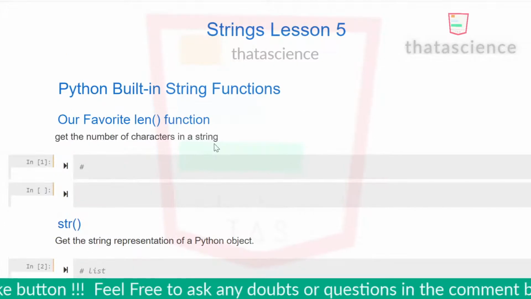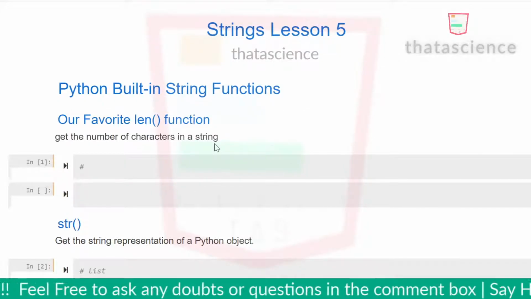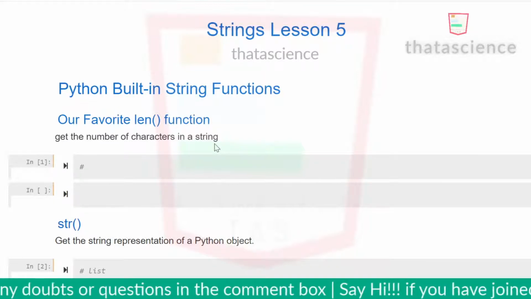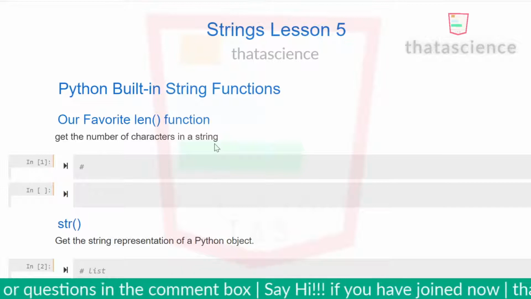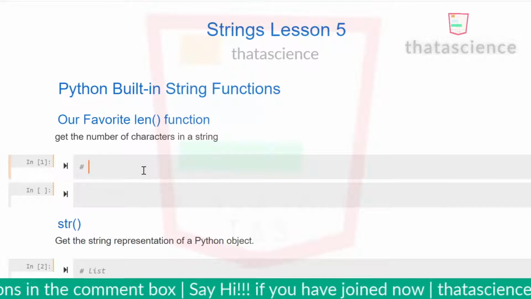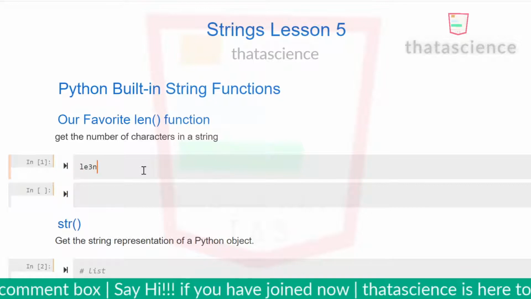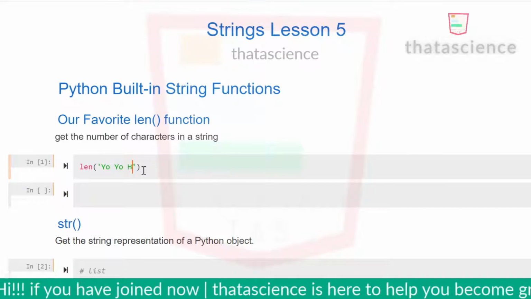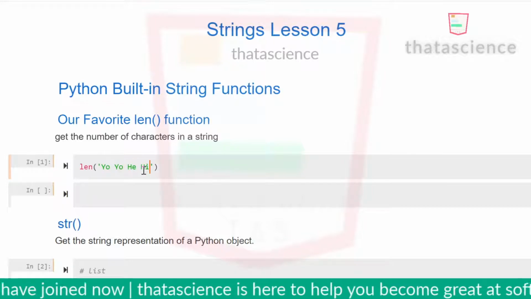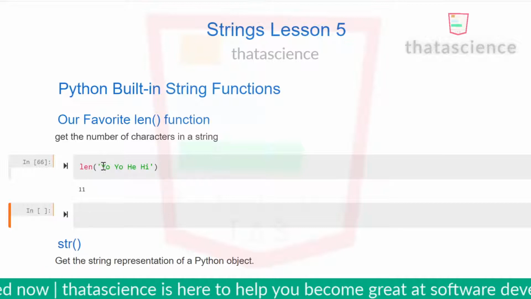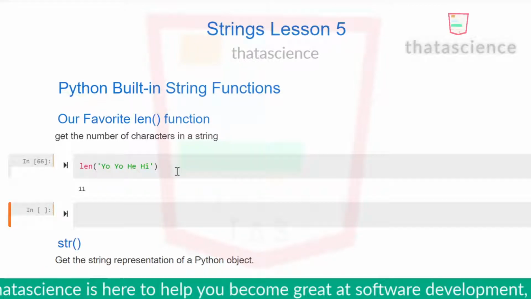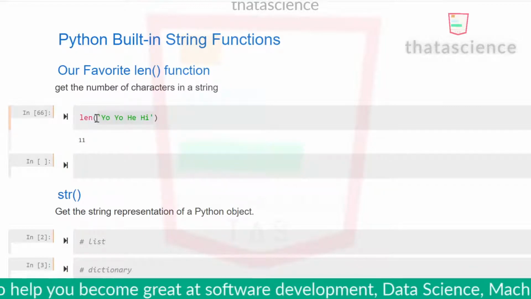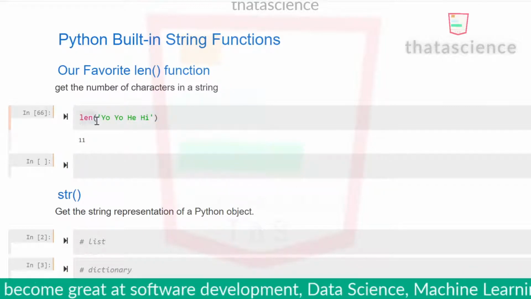So let's begin with the first built-in function, len. The len function can be used to find the length of the string, which means the number of characters in a string. So let's just run that. Length of a string, let's pass a string, yo, hey, hi. So it says 11 characters. So 1, 2, 3, 4, 5, 6, 7, 8, 11. So we just find the length of a string using the len function. It's a Python built-in function.